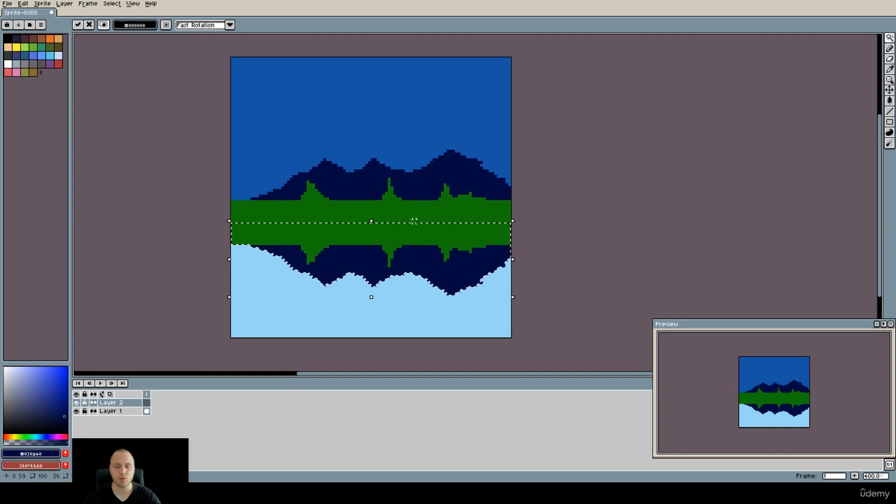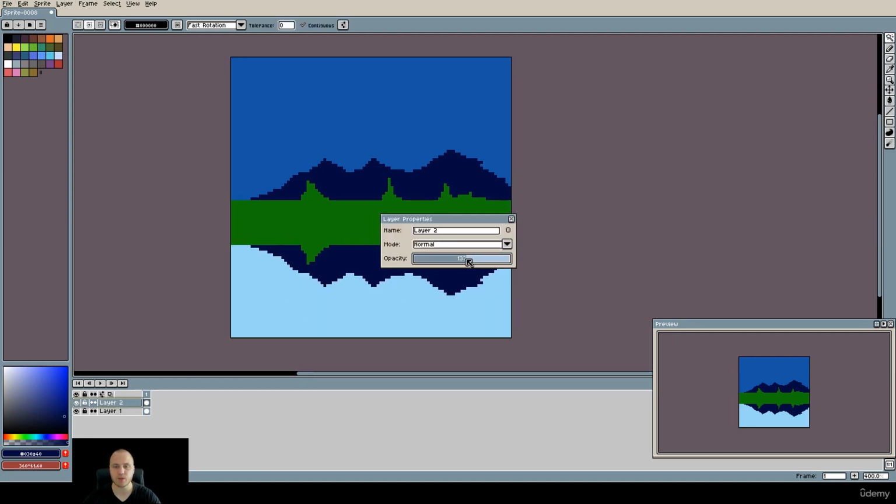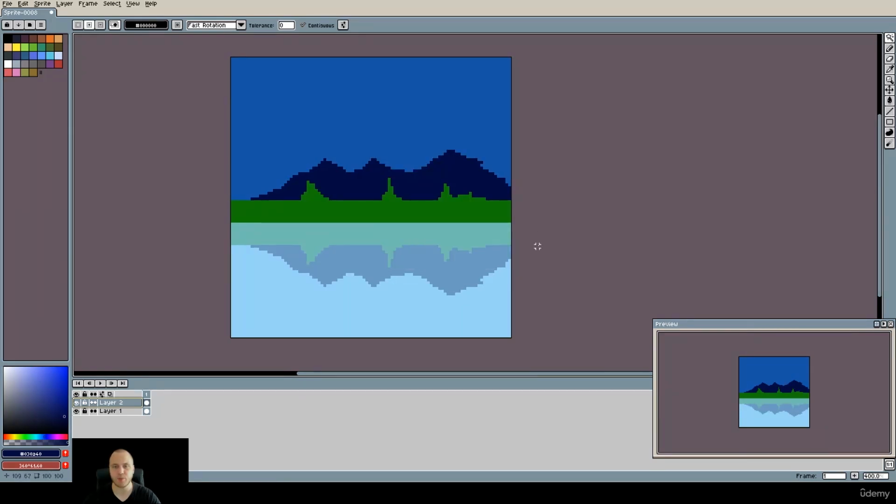Now, I do want to reduce the transparency, so I will take my layer and reduce the opacity down to, let's say, something like 73%. And that's pretty much it. You're all done. You have your reflection of the water.